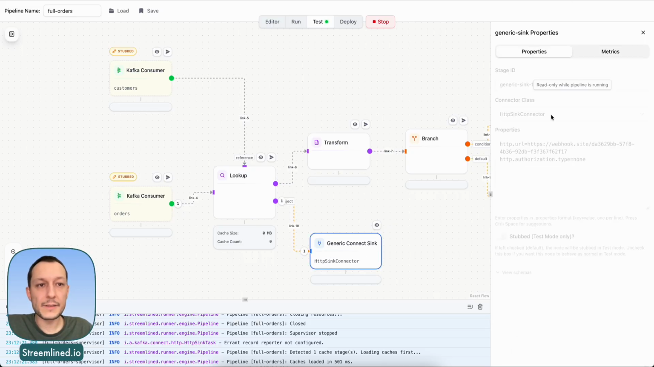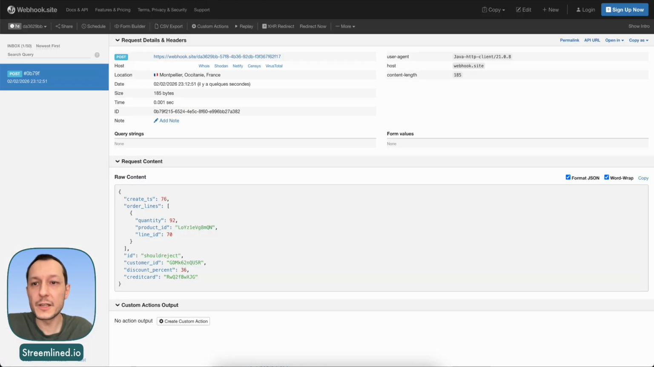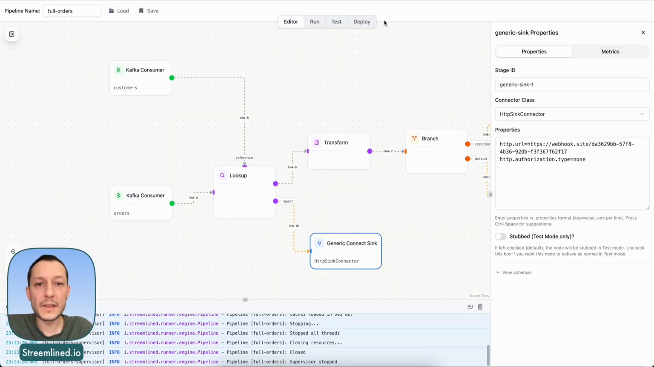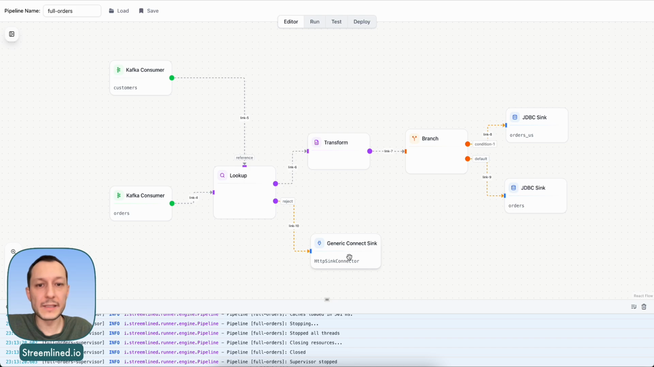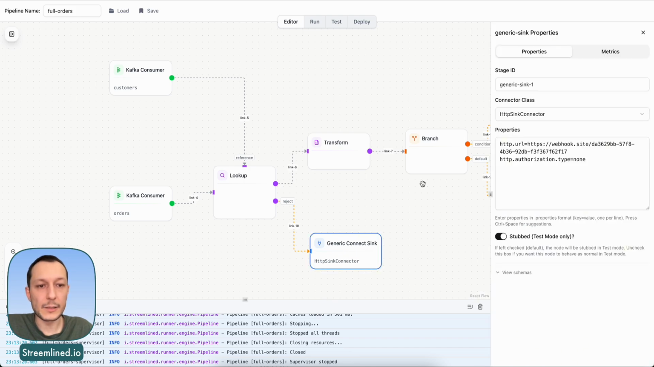So the URL that I've sent the message to is a webhook. Now I'm going to switch to the webhook page, and the message I just sent is here, should reject, and we can see that the HTTP sync connector was properly executed in test mode. Back to Streemlined.